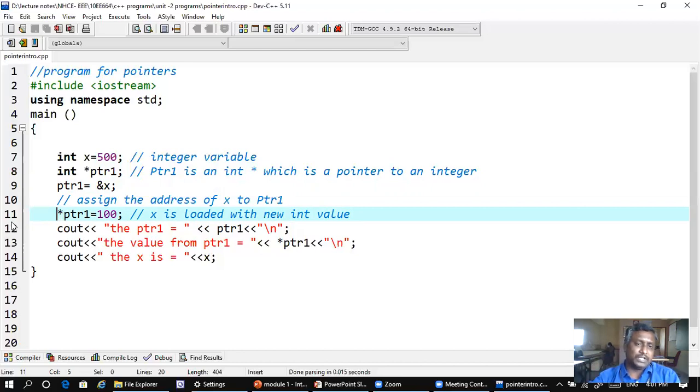So if we look into it here, asterisk ptr1. Asterisk ptr1 means ptr1 is pointing to a particular memory area. So now whatever we are going to do, we are going to access that particular memory area. So initially you can see that x is assigned the value 500. Now I have assigned the address of x to ptr1. Now ptr1 is pointing to the place where the value of x is stored.